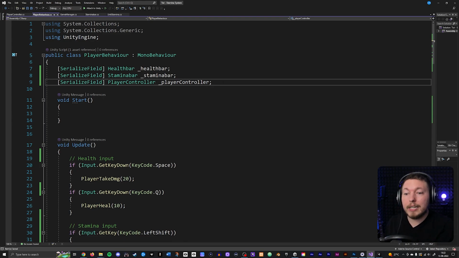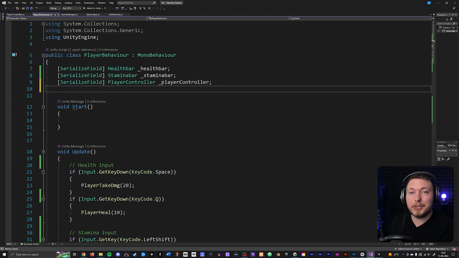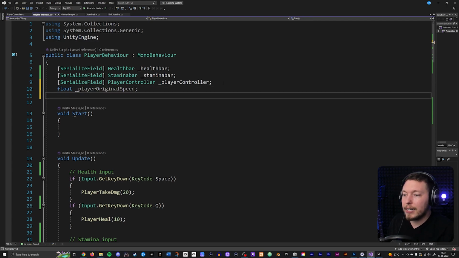controller. And then I'm going to create two fields, which is simply going to be what the original speed is and what the sprint speed is going to be. So I can create a float and call this something like player original speed. You can probably make up something a lot shorter than original speed, but it makes more sense for my viewers if I write that out. And then we're going to add a second one, which is going to be a float player sprint speed.